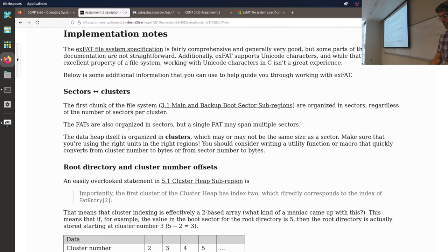One thing that I might suggest that you do is write a function that will just go to a specific cluster. So take all the seeks that you're doing and write a function that takes as input a cluster number and seeks to that cluster, so that you can just say seek to cluster 10 and it will go to cluster 10, and then you can start doing whatever you need to do.